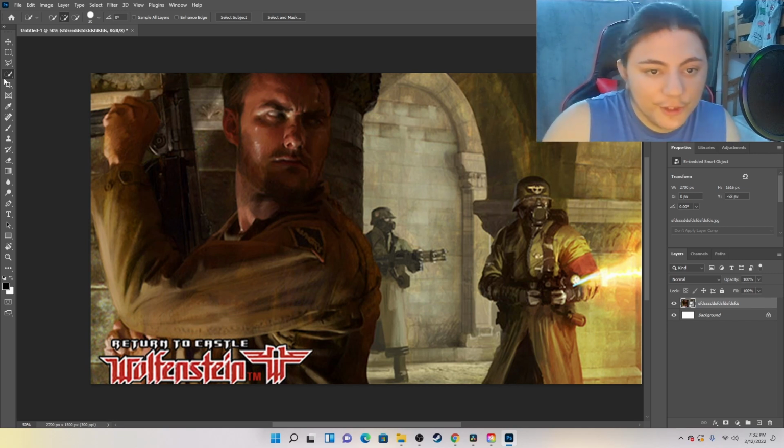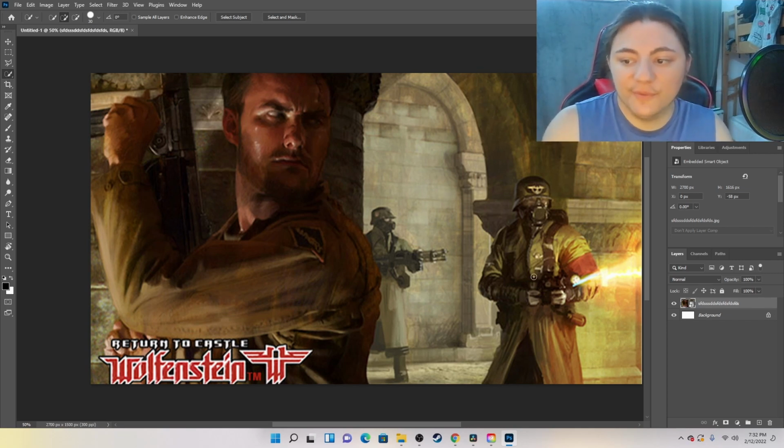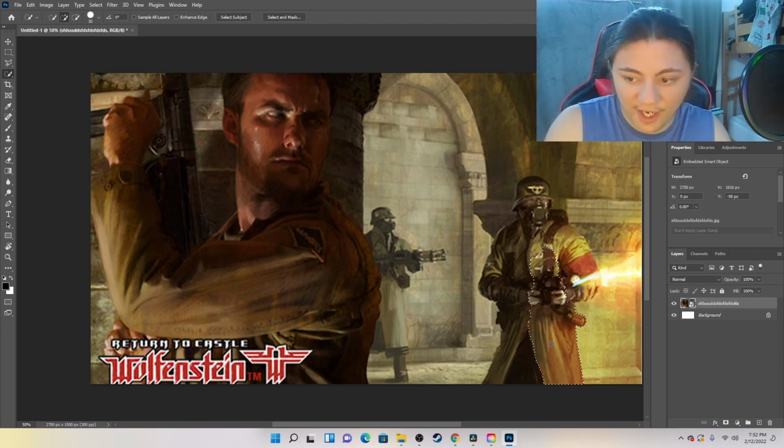So we're going to use what's called the quick selection tool, and we're going to select what we want. In this case, this German soldier guy. So we're going to just start highlighting him, and it will automatically try its best.